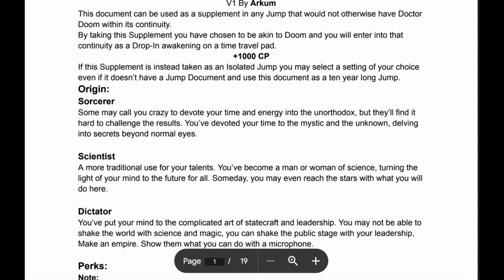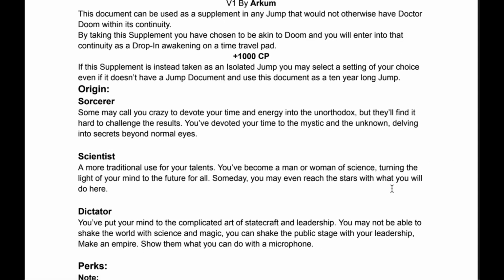This is the Doctor Doom supplement. It can be used as a supplement in any jump that would not otherwise have Doctor Doom in its continuity. By taking the supplement, you will be akin to Doctor Doom and you will enter that continuity as a drop-in awakening on a time travel pad. This can be used as its own isolated jump, and if it is, you can select a setting of your choice, even if it doesn't have a jump document, and use this document as a 10-year long jump.